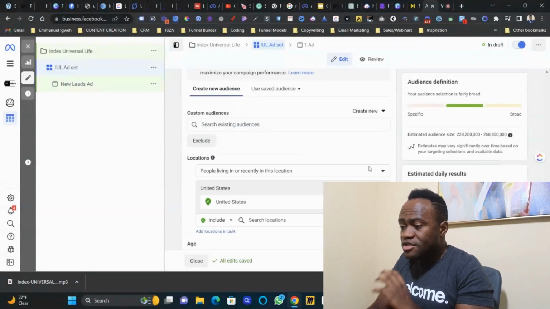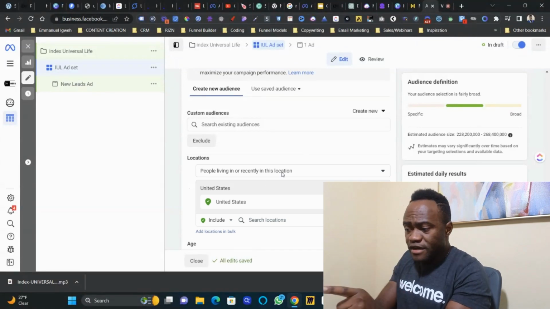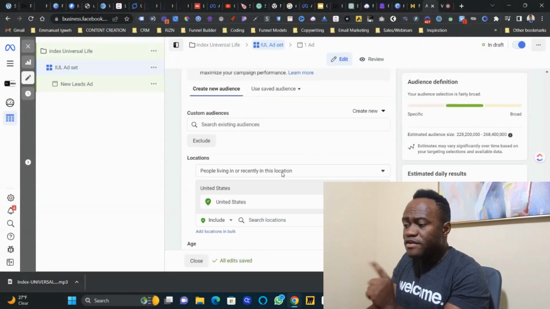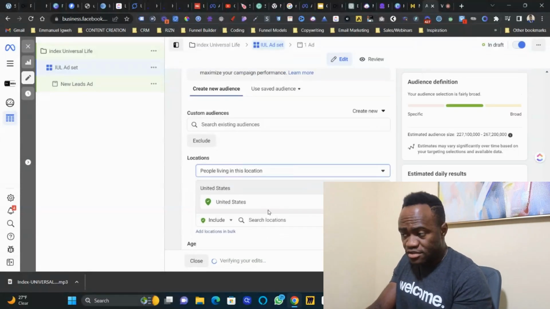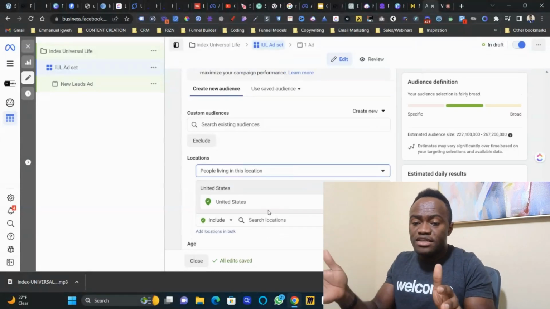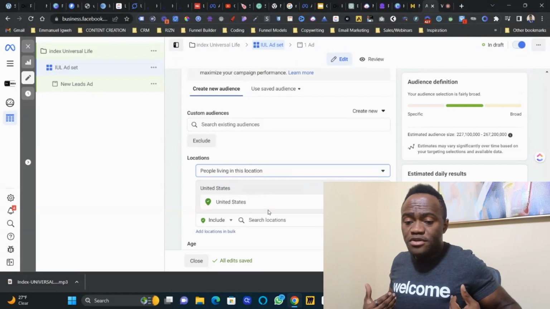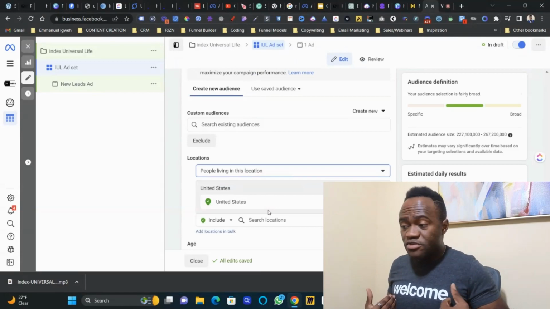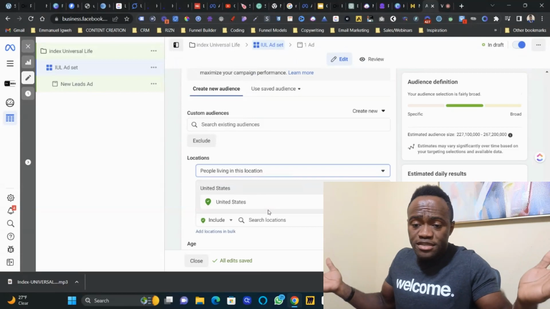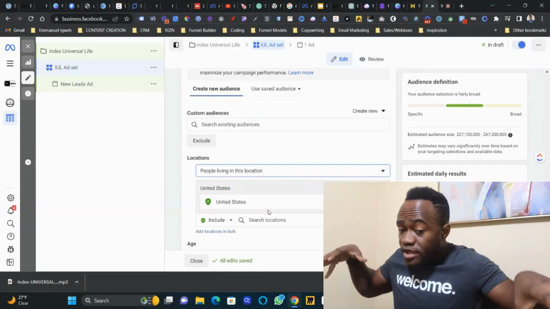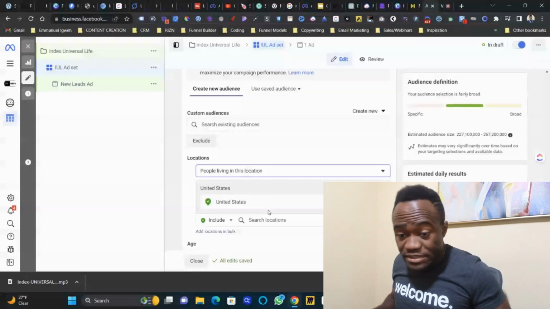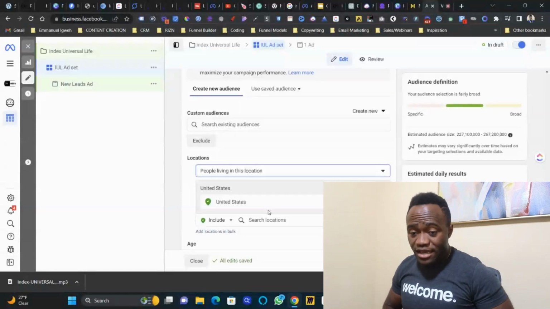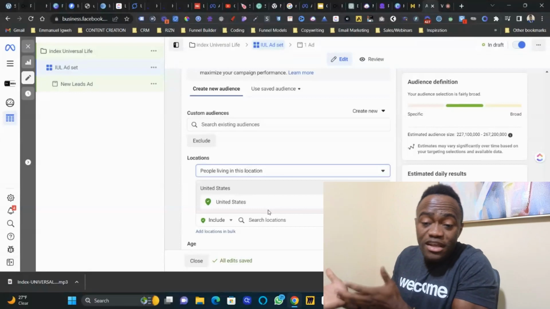Location, United States. Just come up here and, very much important, select this: people living in this location. So I click people living in this location. Right? Living in and recently is completely different. If I'm coming from Mumbai, from India, and I visited the US for business and I was recently in the United States, because guess what people do whenever they come to a new location? They tag themselves. Oh, listen, I'm in Miami, I'm in Atlanta, right? But they don't live there.